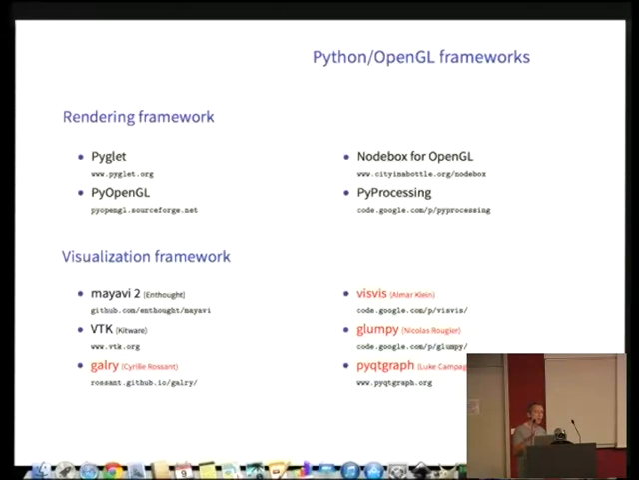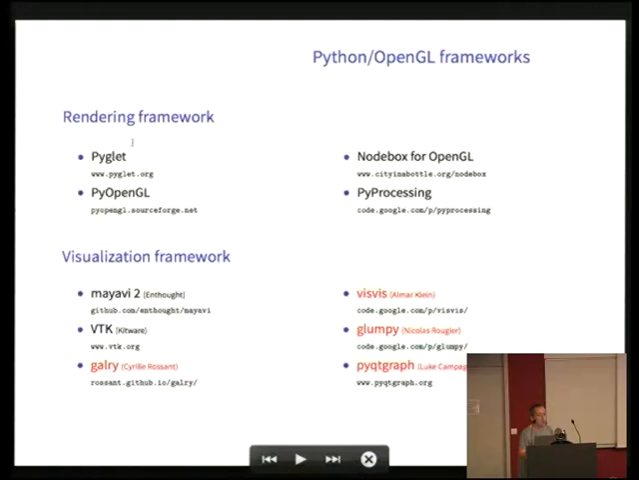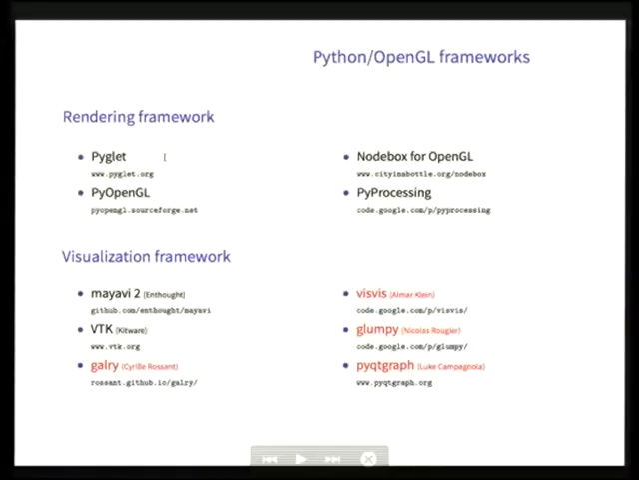If you look at the OpenGL frameworks in Python, there are already a lot of projects. You have different rendering frameworks, such as, first, PyOpenGL. Those are the OpenGL bindings, so you can just start programming OpenGL. There's Pyglet, which is maybe more powerful, and there are also some other projects. And for visualization, already there are these two main projects.